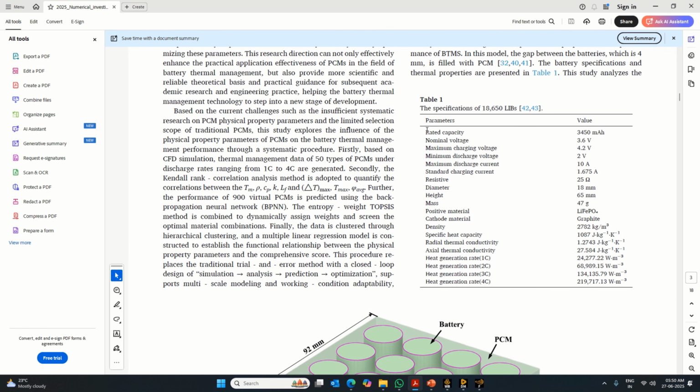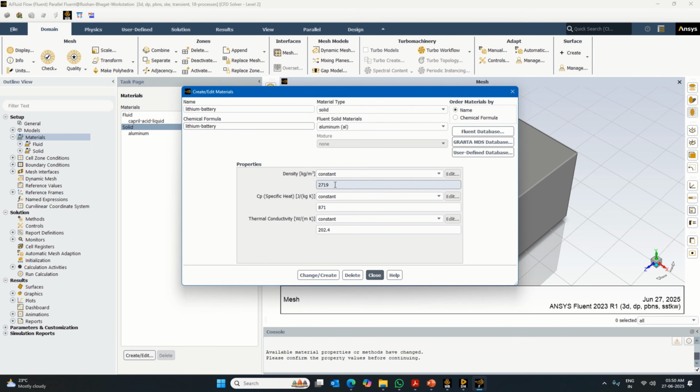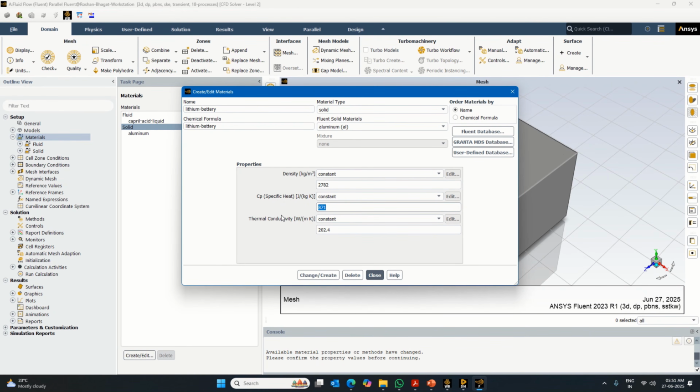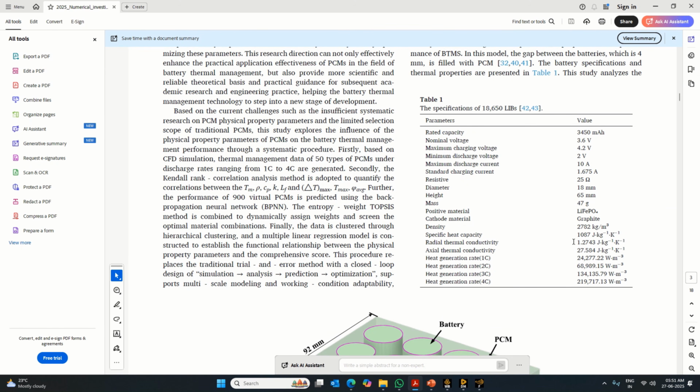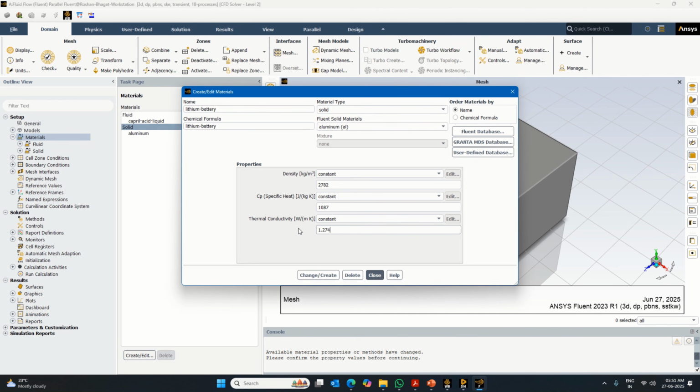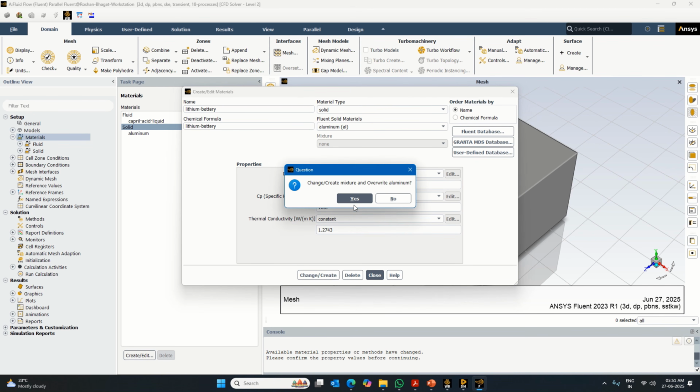Okay, so you know the specific heat, density 2782. This is 2782. Then specific heat 1087. 1087. Thermal conductivity, I will take it radial thermal conductivity 1.2743. Just make it change grade.